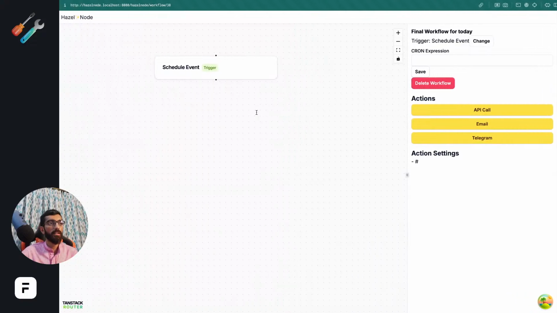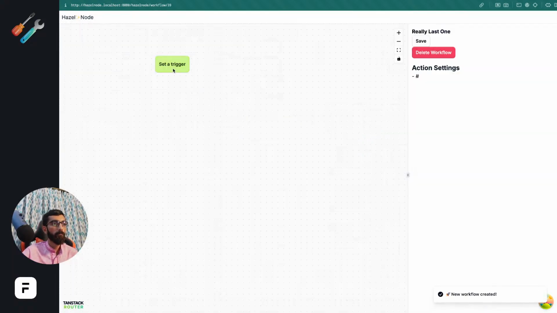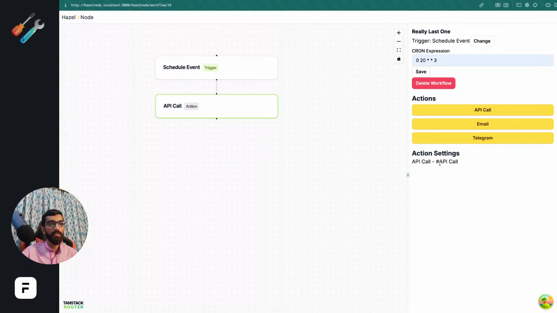Now I go back, refresh, so all major bugs should have gone by now. Really? Last one. Schedule event, nice. Haha. I read this joke before. So now we can save this, right? We can save this, and we can select the actions.